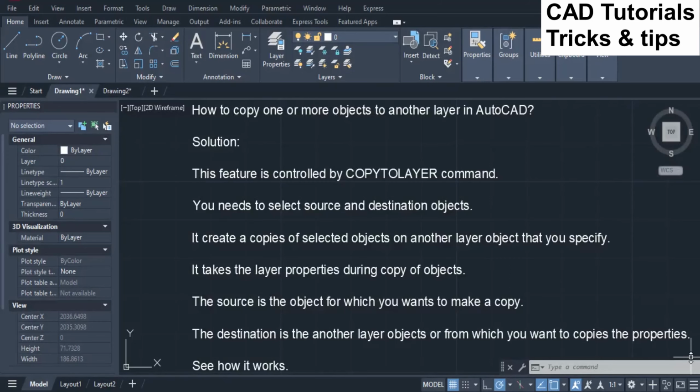How to copy one or more objects to another layer in AutoCAD. Solution. This feature is controlled by the COPYTOLAYER command. You need to select source and destination objects. It creates copies of selected objects on another layer object that you specify.